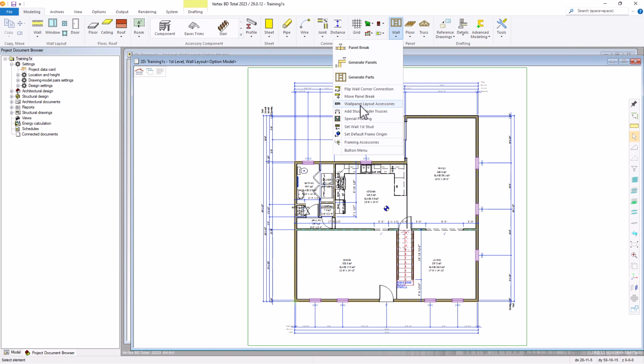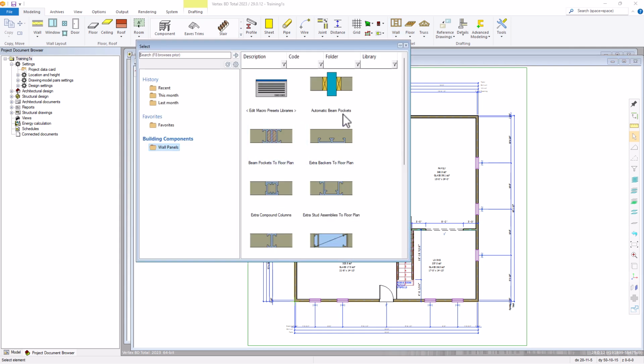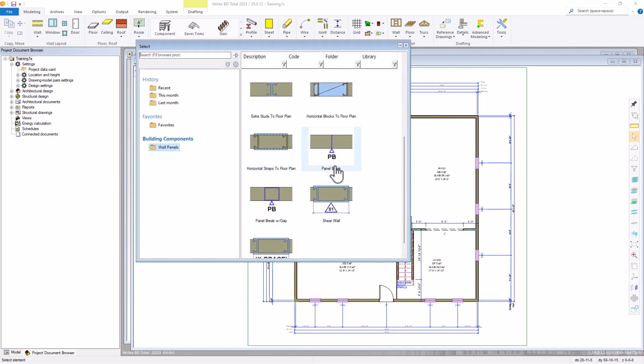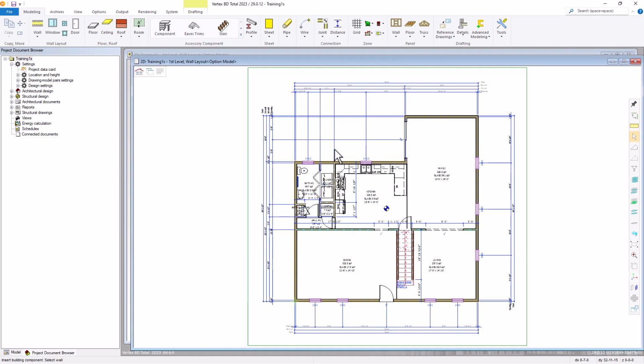Let's start by adding a Panel Break macro. The Panel Break macro can be found under the Wall Panel menu and under the Wall Panel Layout Accessories library, under Building Components, Wall Panels. Double-click on the Panel Break macro. The status bar at the lower left corner is prompting us to select a wall to assign the panel break to. Next, select the front wall.